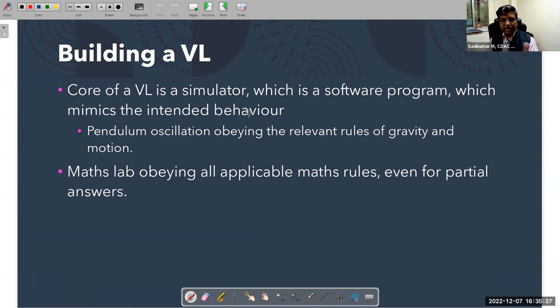The computer program adjusts this based on calculation. Using the distance from the object to the mirror and from the mirror to the screen, these equations are calculated and the quality of the image is determined, right? So there is full software modeling. Similarly, when you do a pendulum, you are capturing the equation of the pendulum and using that to calculate how much it will swing, at what speed, and all that kind of detail. Similarly, a maths lab means that all the applicable maths rules have to be followed. Even if I do a partial multiplication, whatever rules are applicable at that point must be correctly followed.